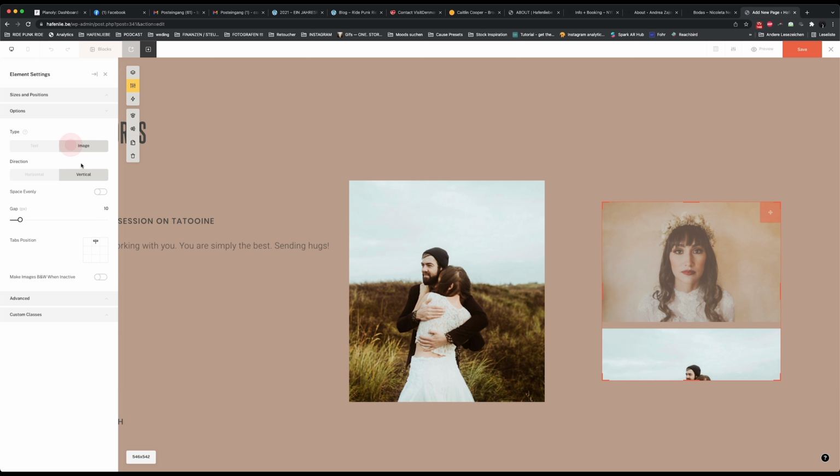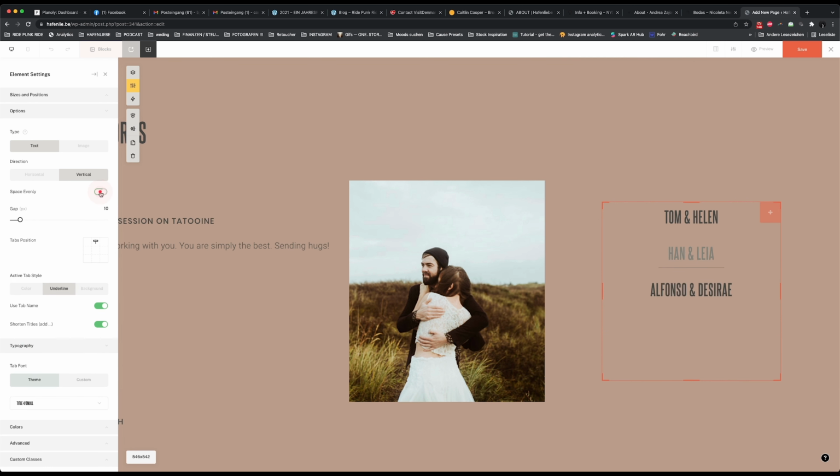If you choose the image, it will choose the image from the tab content to be clickable. You can space them out evenly or with a fixed gap you set. You can change the positioning like left, center, right, middle, lower right, whatever you want. You can change the active tab to be underlined. You could have a background behind it. You could change the colors, whatever you want. And you can change the colors and the typography as well.